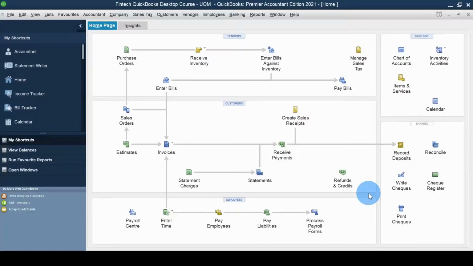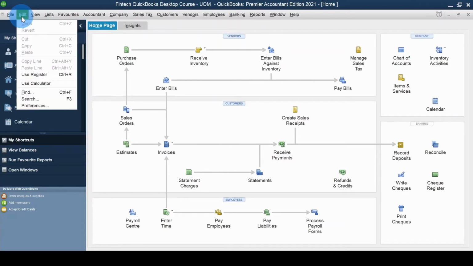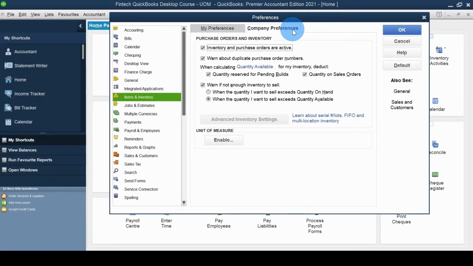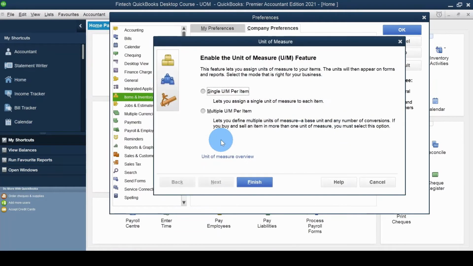Alright guys, so we are right over here in QuickBooks Desktop. Let's have a look. The first step is we need to activate unit of measure. So we go to Edit on the top and we will be clicking on Preferences over here. In the preferences on the left you will see Items and Inventory. We click on that if it's not selected, and then we'll click on Company Preferences. In that, the last option is unit of measure, and there is an option to enable. I'm going to click on that.